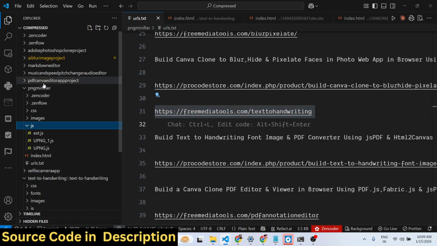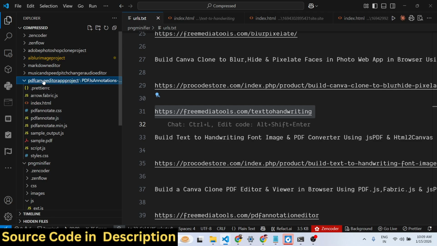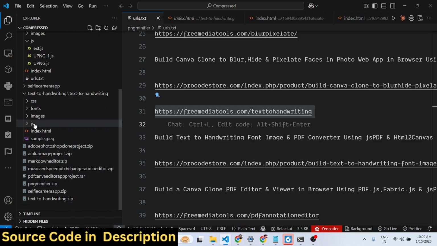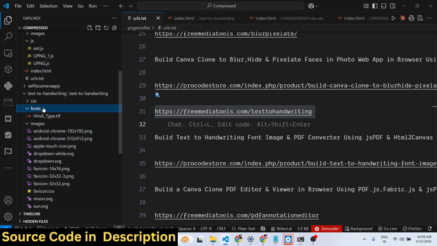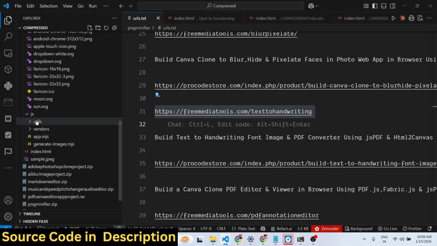And if I show you the source code here, everything will be customizable. Your CSS code, JavaScript code. It's a single index.html file.